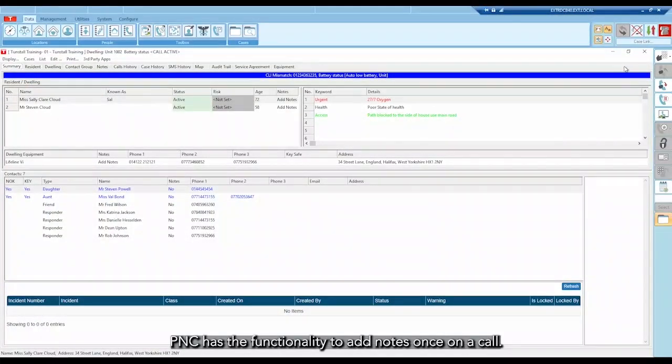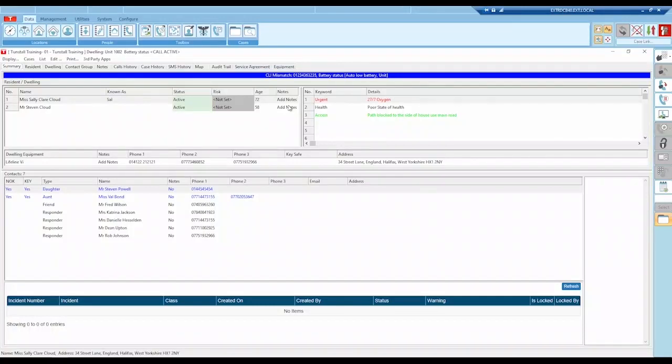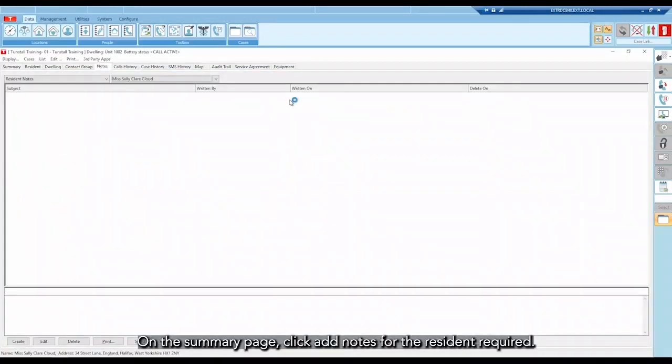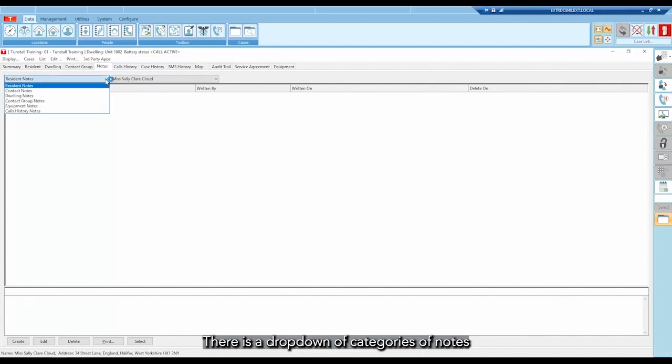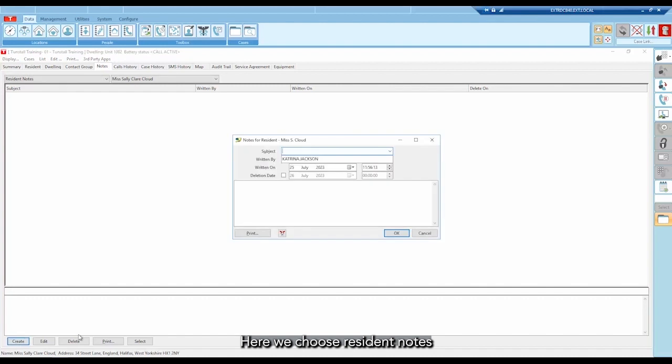PNC has the functionality to add notes once on a call. On the summary page, click Add Notes for the resident required. There is a drop-down of categories of notes, depending on what you're recording. Here we choose Resident Notes and click Create on the bottom left of the screen.